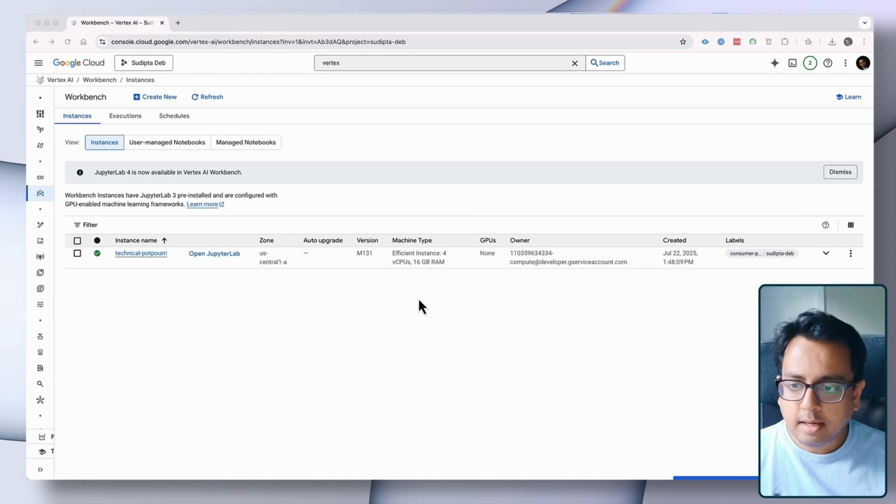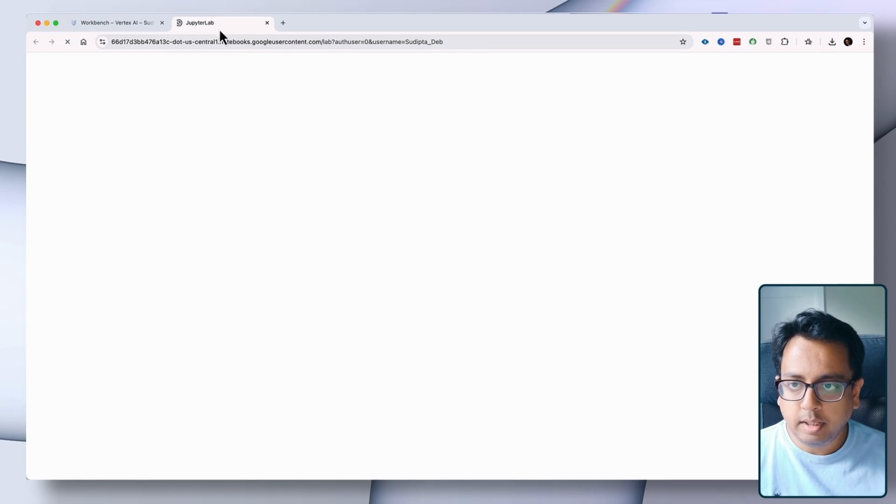Okay, I'm back. Seems like my workbench is ready, and the way to know that, you'll find an option called Open Jupyter Lab. If you see this option and see a green tick mark, it means your Vertex AI Workbench is up and running. So let me go ahead and click on this Open Jupyter Lab. It will open the Jupyter Lab in a new window.